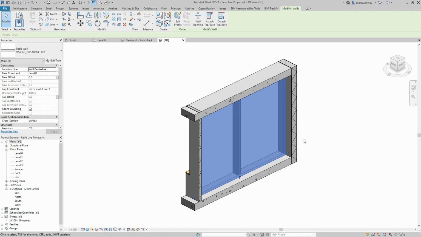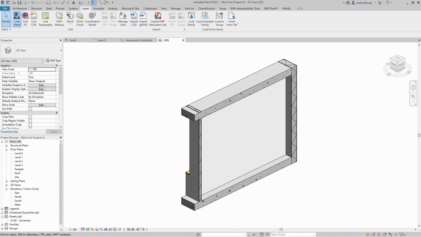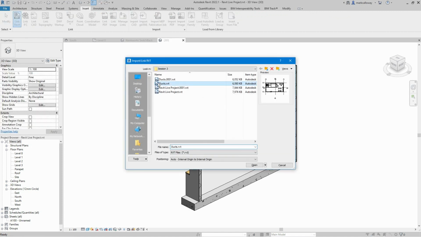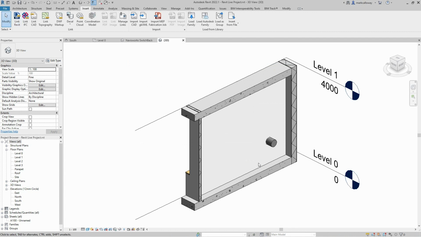Now the one thing we've not done yet is link the duct model into the architect's model. So I'm going to very quickly go to the Insert tab, Link Revit, and select the ducts model. Now I could use internal origin to internal origin because they are technically aligned. I can also now use by shared coordinates because both projects have the same coordinates set up. And if I link that in, we should see the duct going through the wall here.